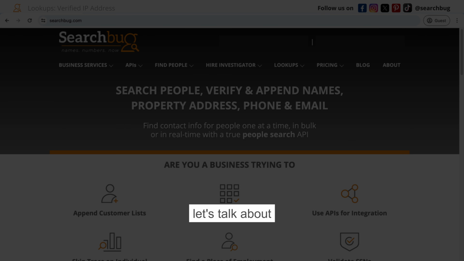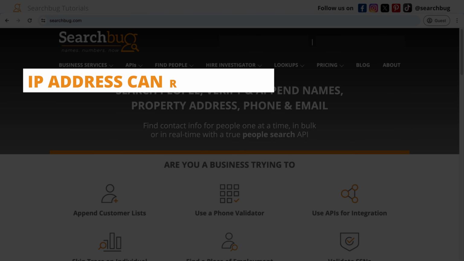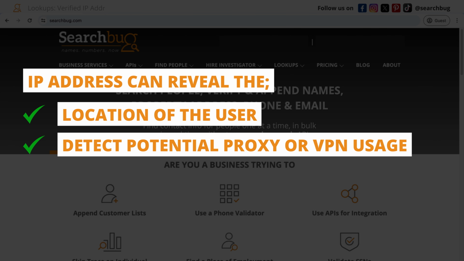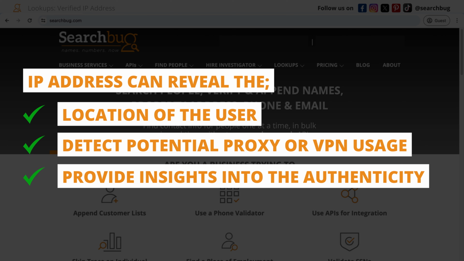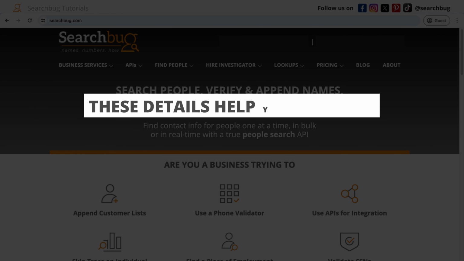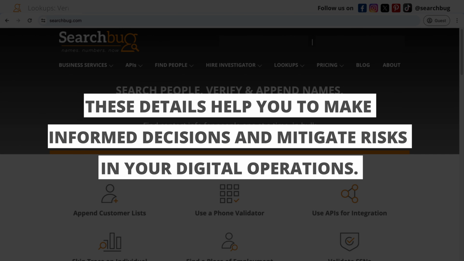Before we begin, let's talk about why verifying an IP address is important. IP addresses can reveal the location of the user, detect potential proxy or VPN usage, and provide insights on the authenticity of an online interaction. These details help you to make informed decisions and mitigate risk in your digital operations.